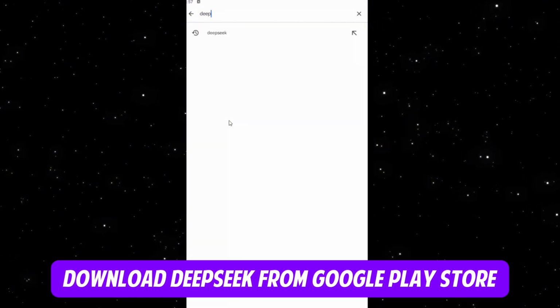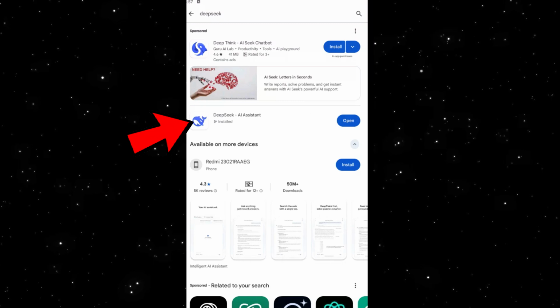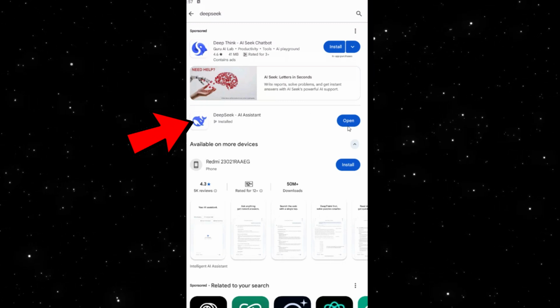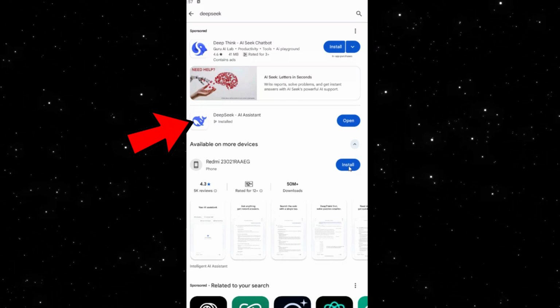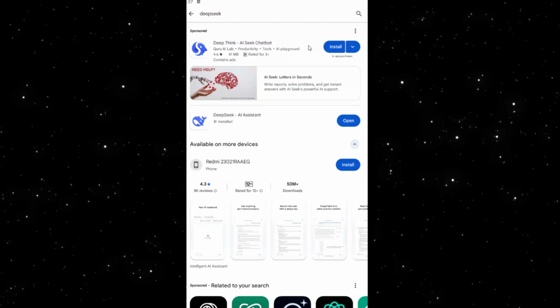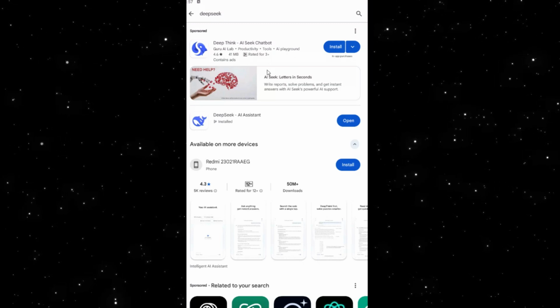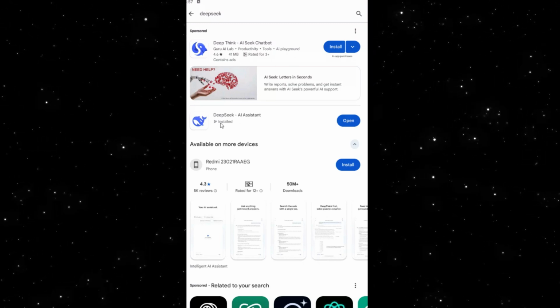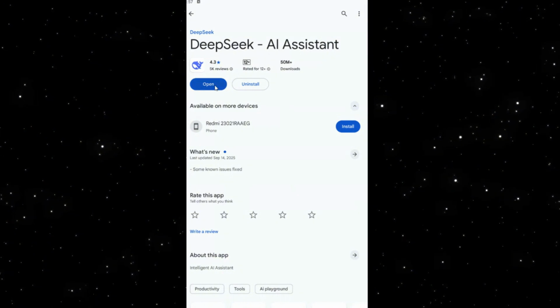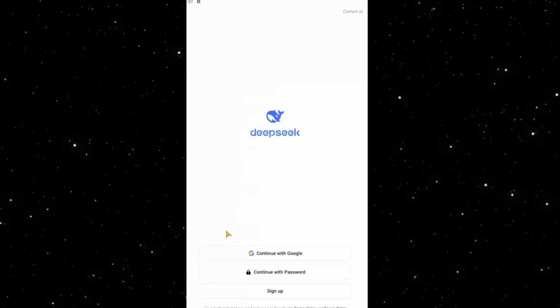So just go on the Play Store and then type Deepseek, and here you will find this Deepseek AI Assistant app. You will have a button which is install like that, but don't install the Deepthink AI Seek chatbot. This is a fake Deepseek, so don't be fooled. Now, once you are here, click on open and then you will be on this page.